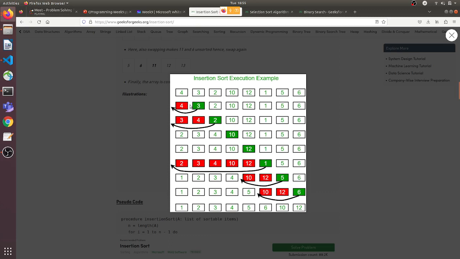You compare 3 with 4. You find 3 is less than 4, that means 3 is not at its correct position, so you swap. Now 3 will come here, 4 is at the second position. Now these two are sorted. So you go to the next element, 2. You again compare it with 4, and you find 2 needs to be swapped with 4. 2 will come here. Then 2 is still not at its correct position because 2 is less than 3, so you swap it again and then it will become 2, 3, 4.